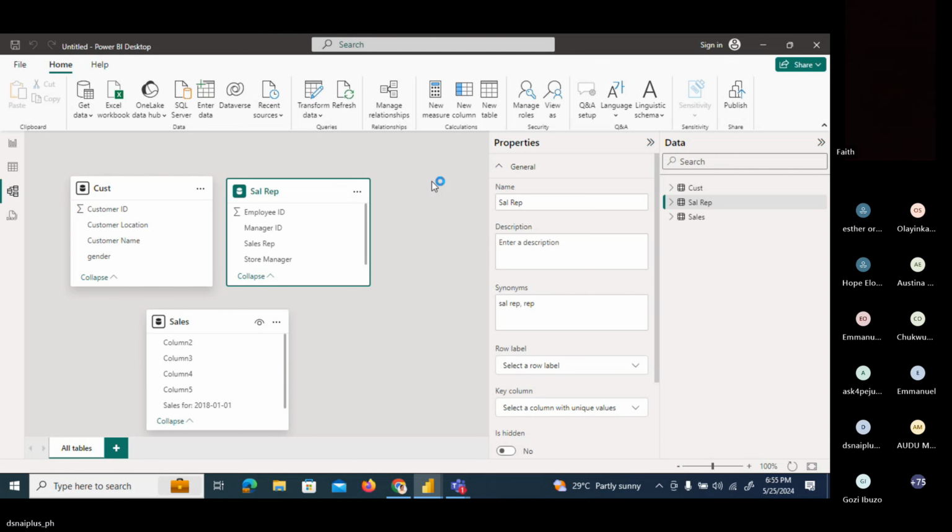Are we going to get this data to practice with? Yes, you will get it. Yes, you are going to get the data you will use. Thank you.